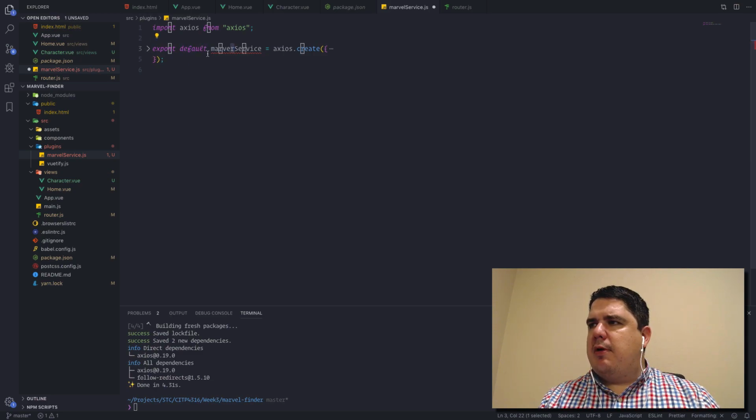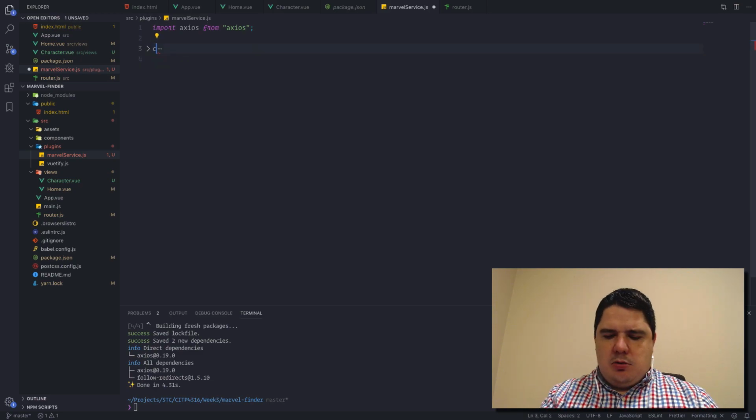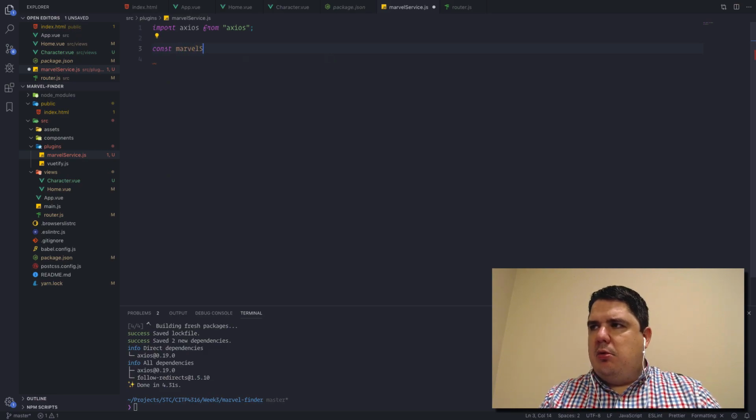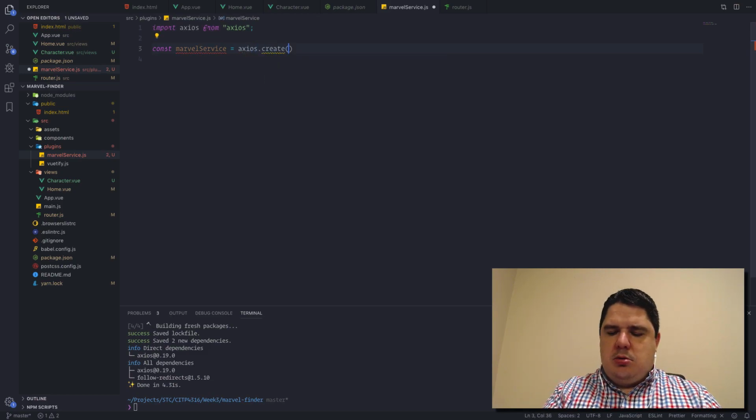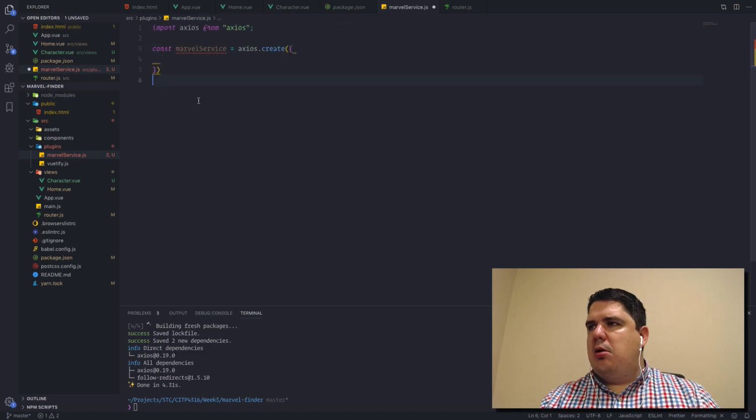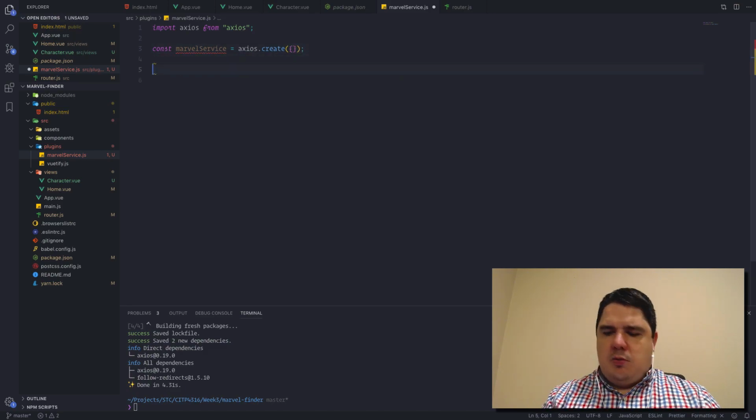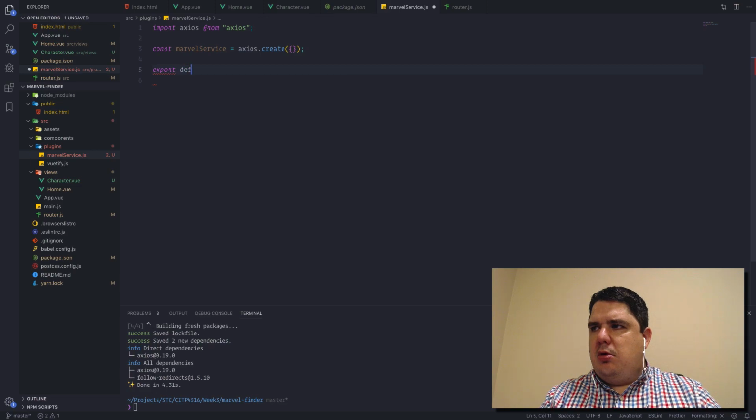We see that it's not defined. Let's actually do const Marvel service equal Axios.create. And then at the end we will export default Marvel service. Perfect.